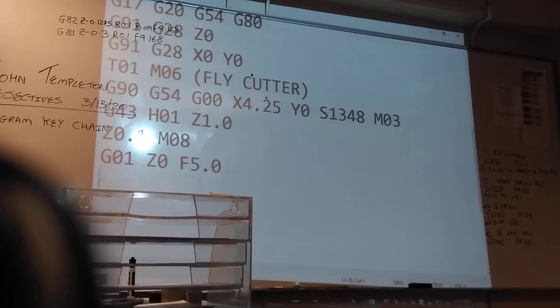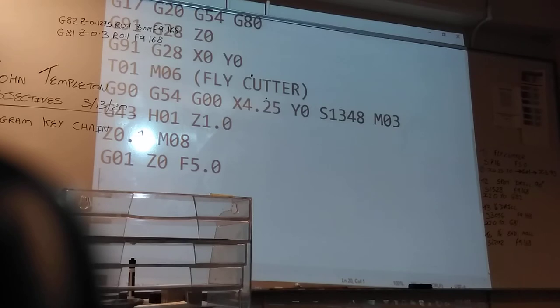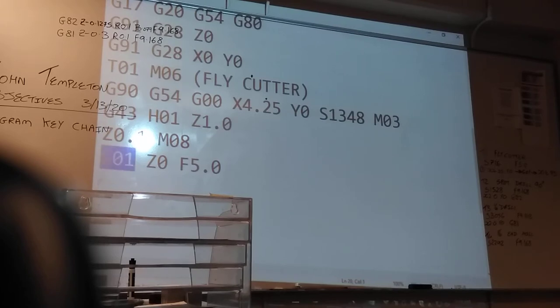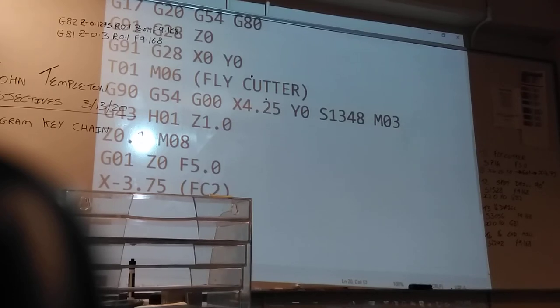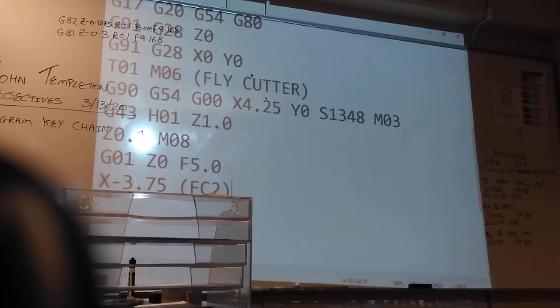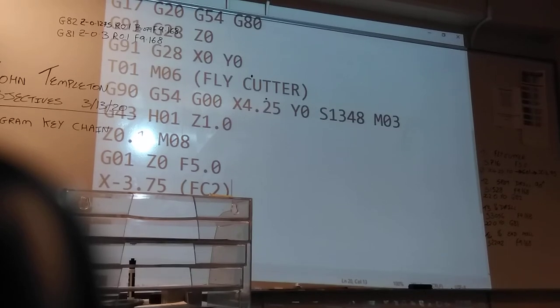Right now, the tool is at position one. We brought it down on the Z. We're ready to take our cut. Now we need to G1 to position two. G1 is modal, it's already activated. All we need to put is X negative 3.75. That takes us to fly cut at position two. That's it, we're done. We fly cut the piece.